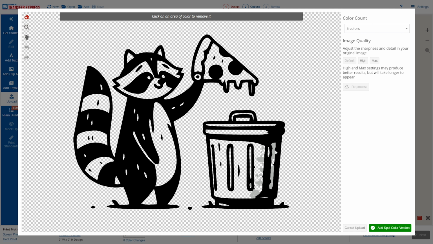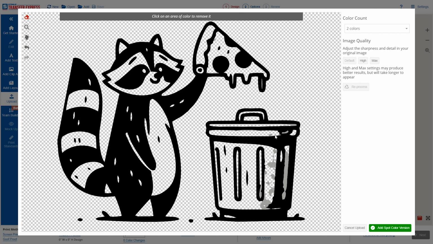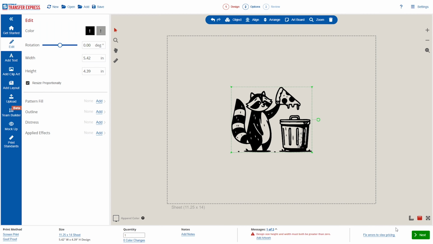Now what this is going to do is analyze the image and kind of redraw it. So we could say 2 colors because I see that it's pulling some of this gray, which really it's just doing right now, and just click reprocess. So just to make sure there's not a whole bunch of different colors in here, and if you want to, you could click in here and remove any of these little shapes or colors, but we can easily remove any of these in the next step, so I'm not going to worry about that right now. We're going to click add spot color version, and sure enough, it populates right here into our designer.